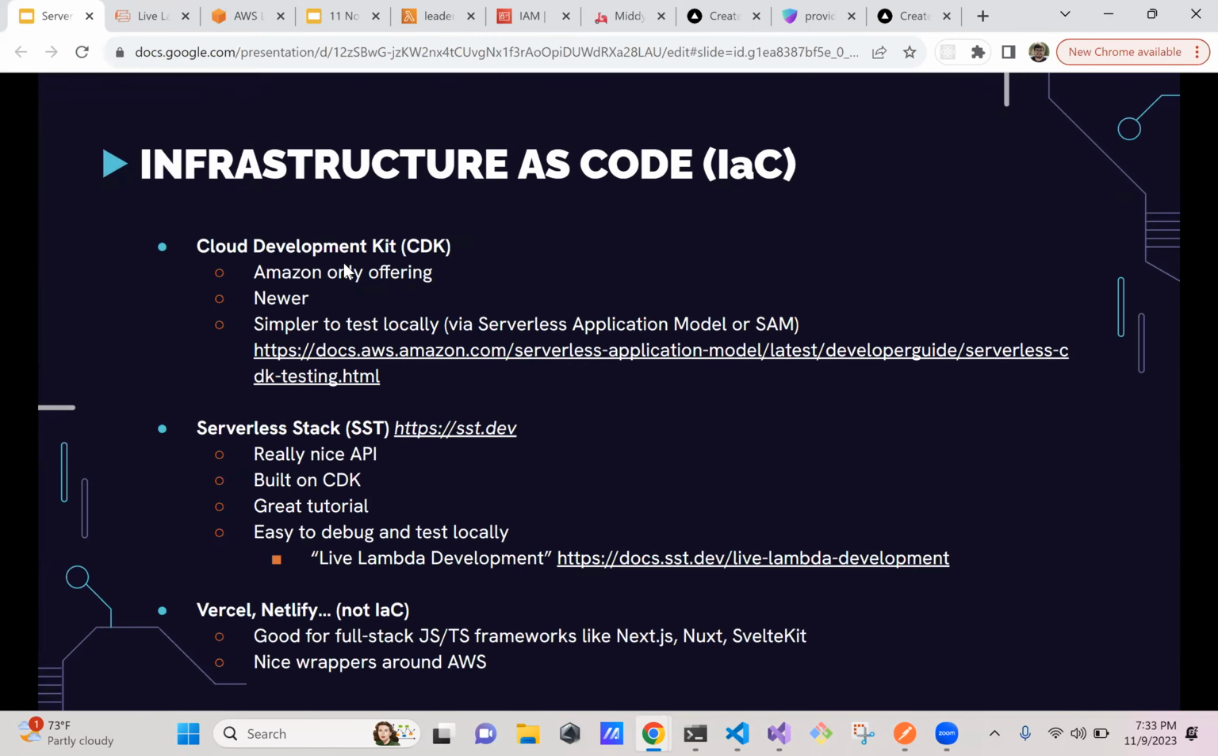And then these aren't infrastructure as code, but they're super popular platforms, especially if you're building front-end applications like Next.js, SvelteKit, and that's Vercel and Netlify. They're those wrappers around AWS that I was talking about. It's super easy. I've used them at one of my past jobs actually. I've used Vercel. So I would definitely look into those as well if you're building those full stack front-end applications.